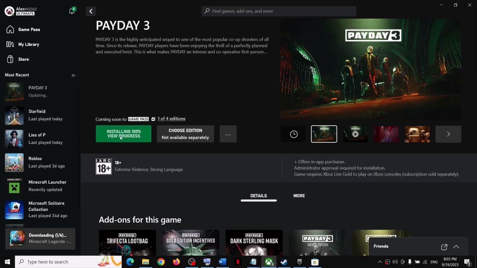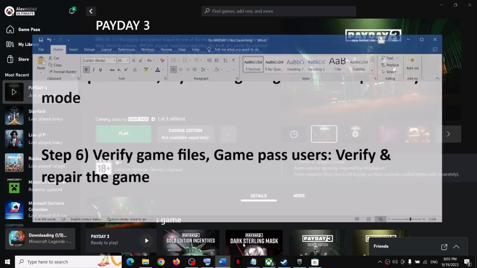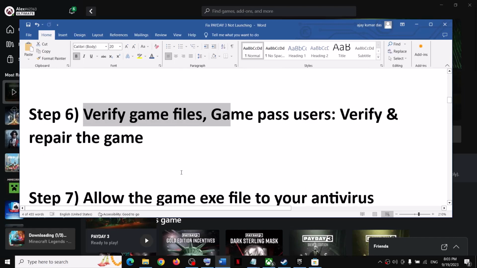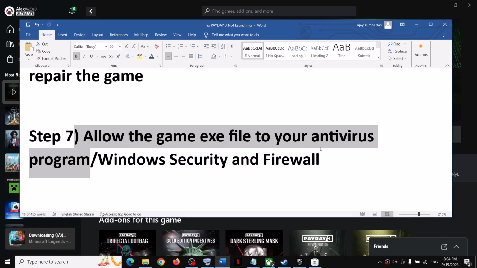So once this is done, once you see the play option, you can try to launch the game. Now the next step is to allow the game exe file to your antivirus program. So if you have any third-party antivirus, like Avast, Norton, Bitdefender, McAfee, Trend Micro, Komodo, any antivirus program you have, make sure that you allow the game exe file to your antivirus program.